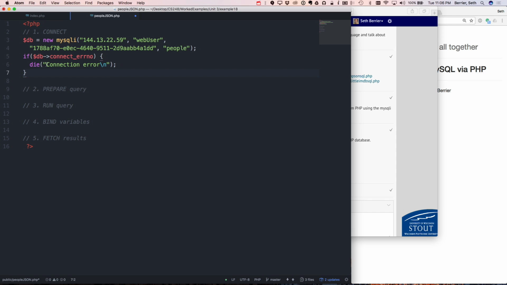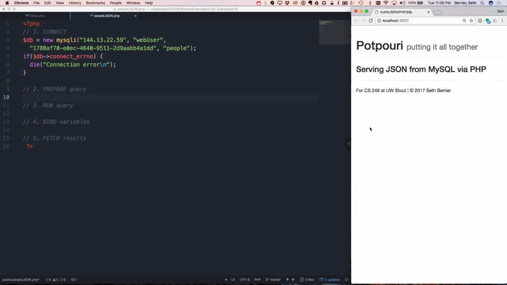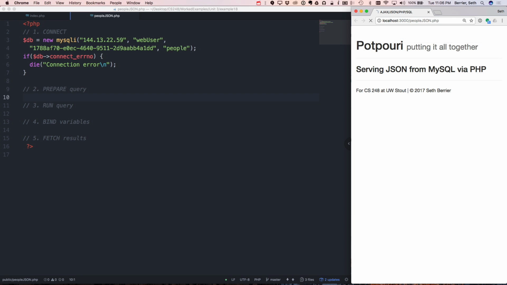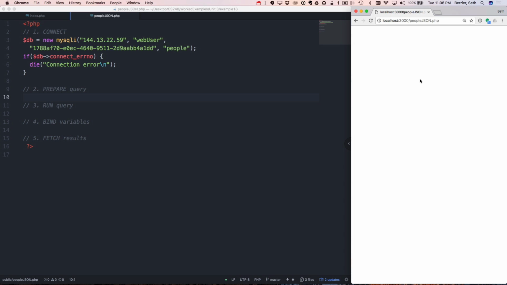Now initially here I'm going to output connection error so that I can debug this and work with it. But eventually we're not going to want to do that. In the end, we'll want to make sure that anything we output could be interpreted as JSON, including any error situations. We'll deal with that once we get everything working and are feeling happy with it. For now, let's save this and bring it up over here. We'll have to navigate to People JSON. And when we do, we want to see nothing. And we do see nothing, so that's a sign that things are working correctly.